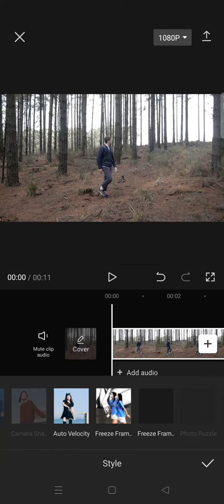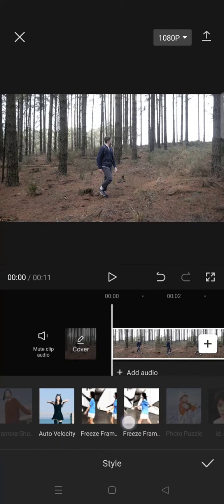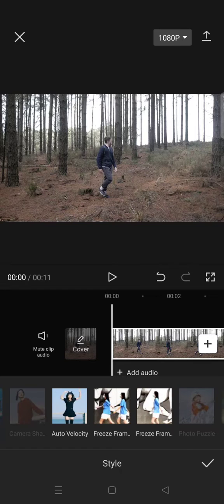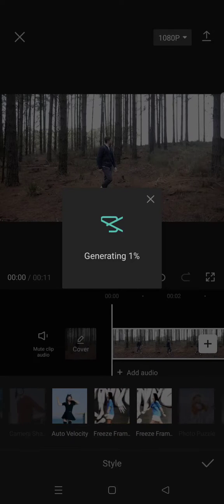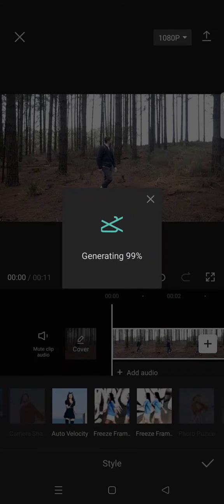So there are two options. You can choose between these two right here, whichever one you want to use. For example, I want to use the first one. Just click on the effect and wait for it to finish generating. Okay, so in a second it will finish. You can just wait. The effect will take longer if you have a longer video duration, so it depends on your video.